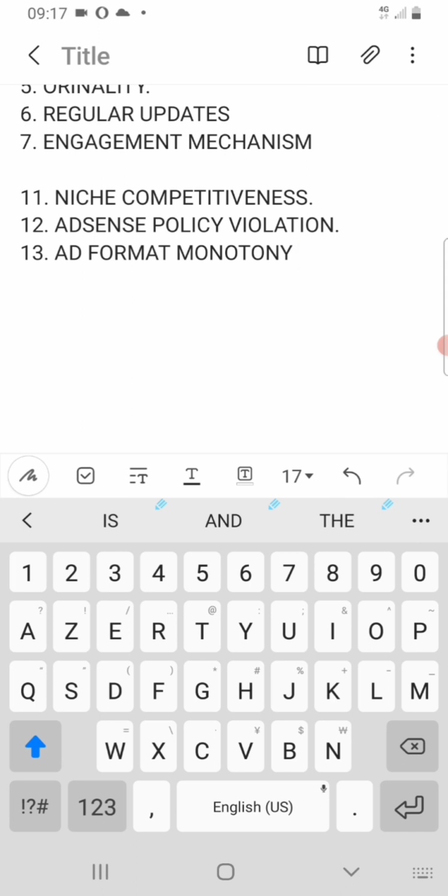To address this, you are to diversify your ad formats strategically. Integrate various formats such as text ads, display ads, and native ads across different sections of your website. So this prevents users from developing ad blindness and keeps their engagement levels higher. So effectively combat the drop in AdSense earnings related to ad format monotony.